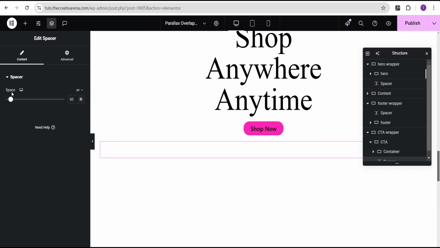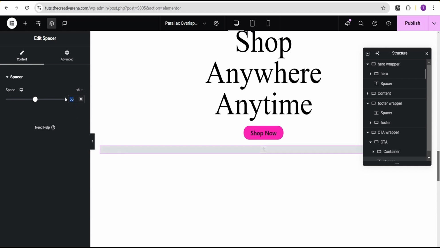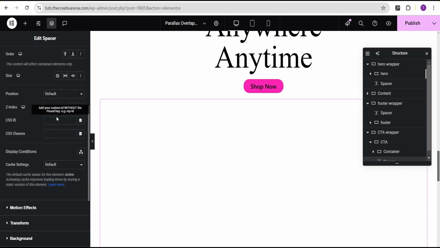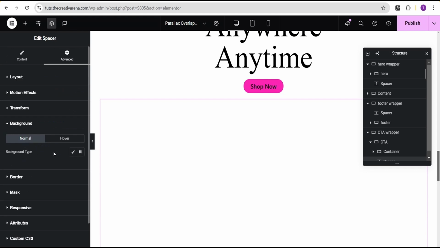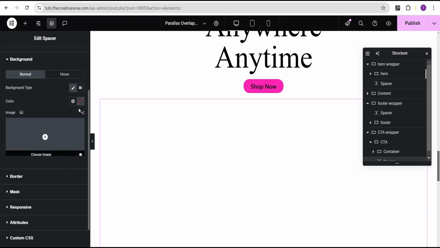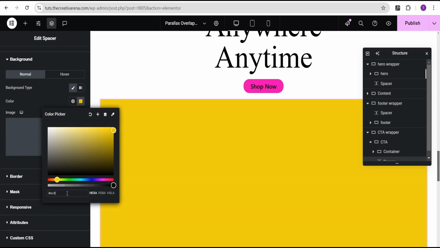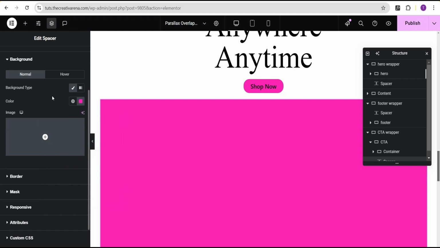So the spacer is within the CTA container, just like this container here is within the CTA container. Okay, so now for the spacer, I'm going to give it a VH value of 100. Then I'm going to go to the advanced settings, come down to where we have the background, set the background to classic and give it a background color of EC05B1.